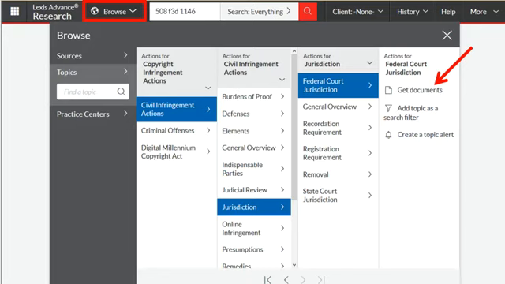The topical index shows this term in context and may also alert the researcher to additional relevant topics. You can also get to the topical index by clicking on the Browse button at the top of the screen. To get to where I am now, using the Browse feature, choose the topic Copyright Law, then Civil Infringement Action, then Remedies, then Injunctions.